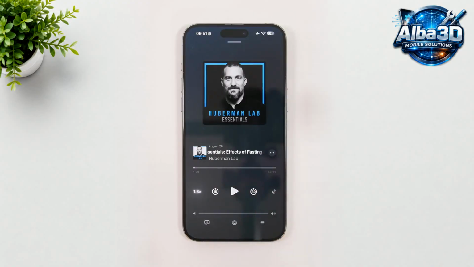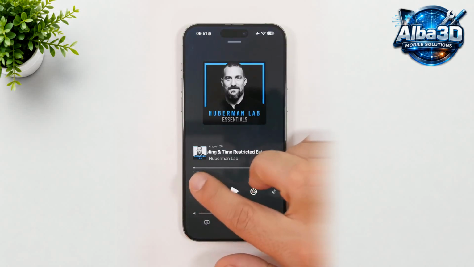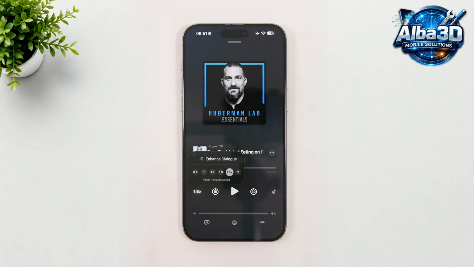Right here, you can create your new list. You will have the search button right there. Of course, all the menus will be right here. The redesign makes it look much better than it was on iOS 18.